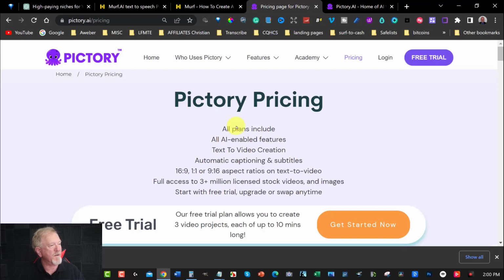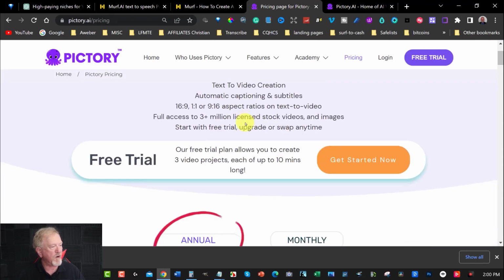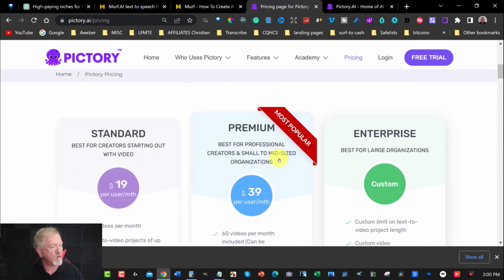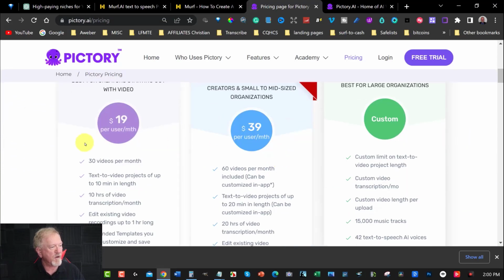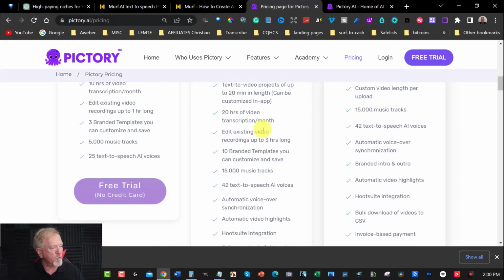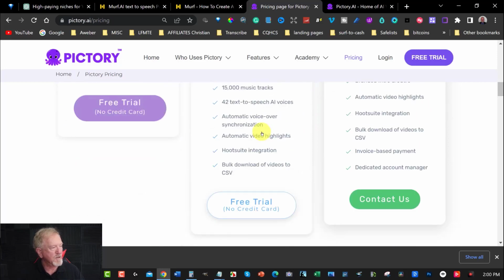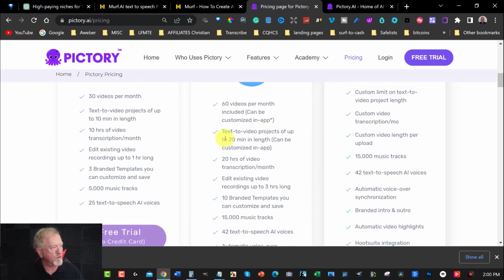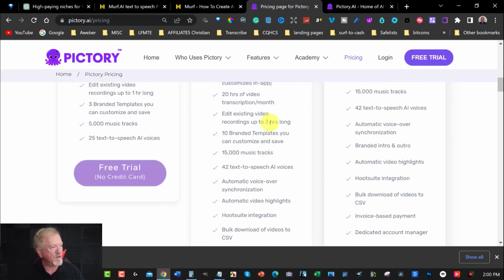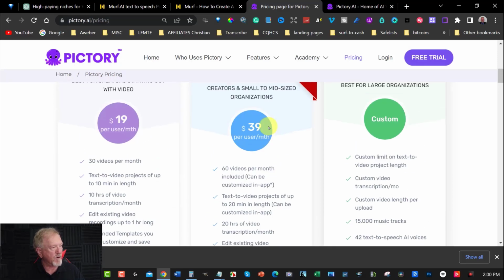Now if you want to have a look at the pricing of Pictory, you can use the free trial. You get 3 video projects for up to 10 minutes long for free. But if you wanted to go annual, I would strongly suggest you do that. Now my recommendation would be don't worry about doing this one here. Go for this one here, which is $39 a month. It's only a little bit more, but the thing is, it's going to allow you to create a lot more. You can do 20-minute length videos, and you've got a lot more options here. So that's the one I would highly recommend.